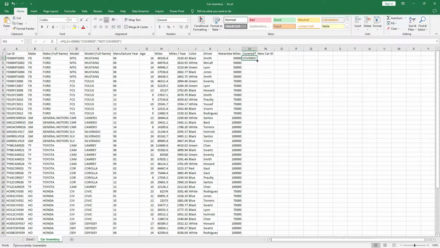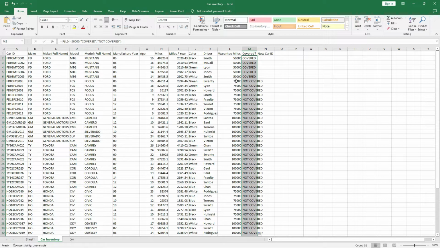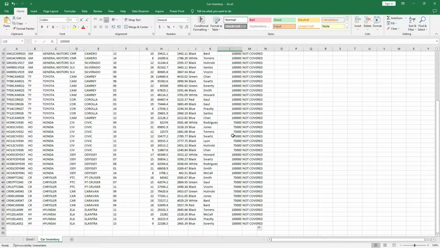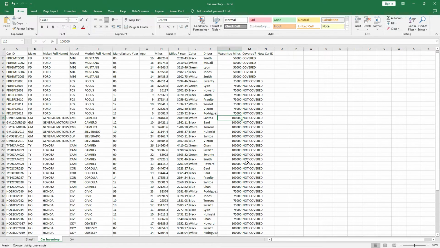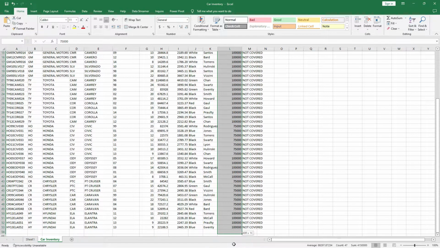Let's see the others. Yeah, this is 75,000, not covered. This is 100,000, not covered. So you find that most of our cars are not covered because they exceed the 50,000 mile distance.